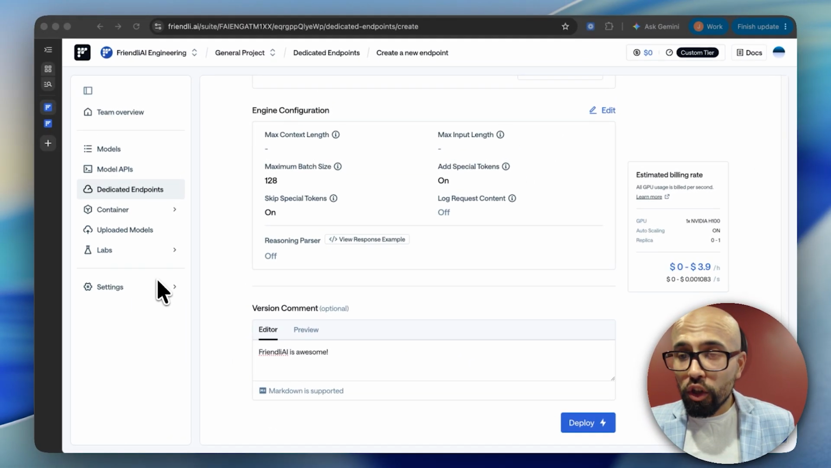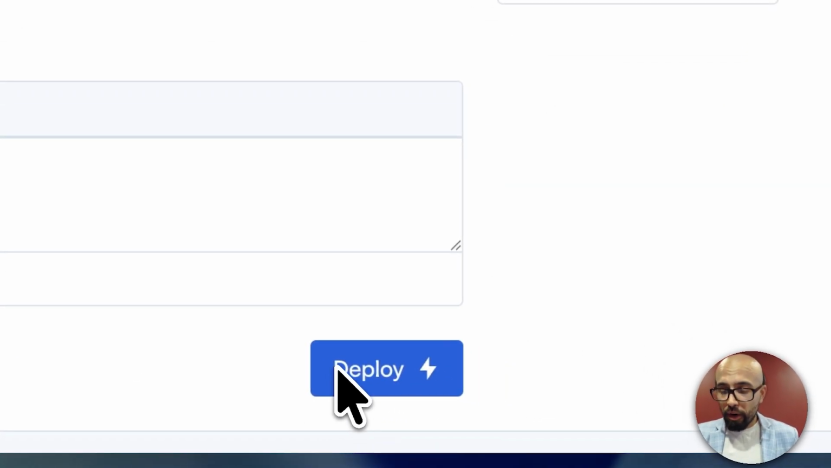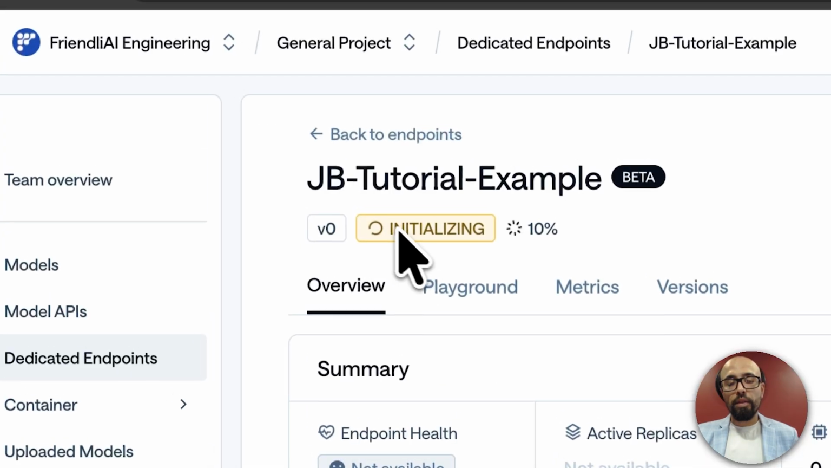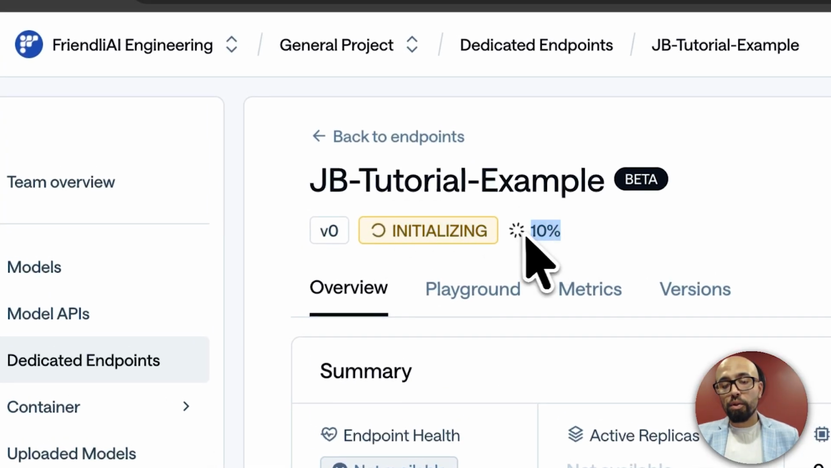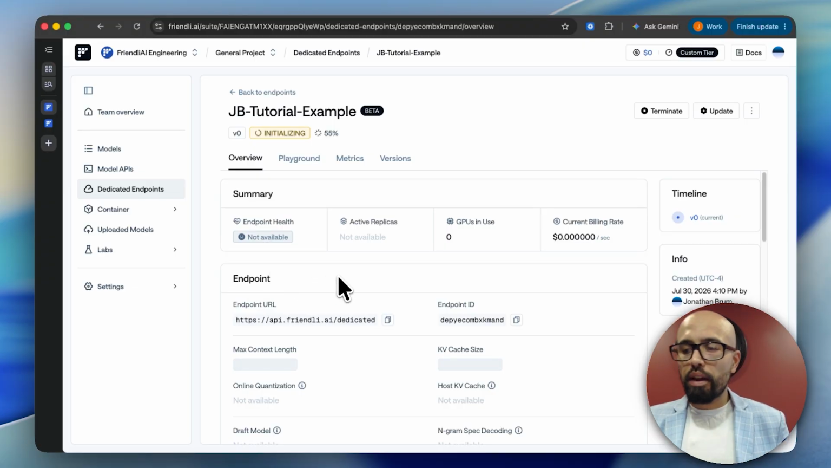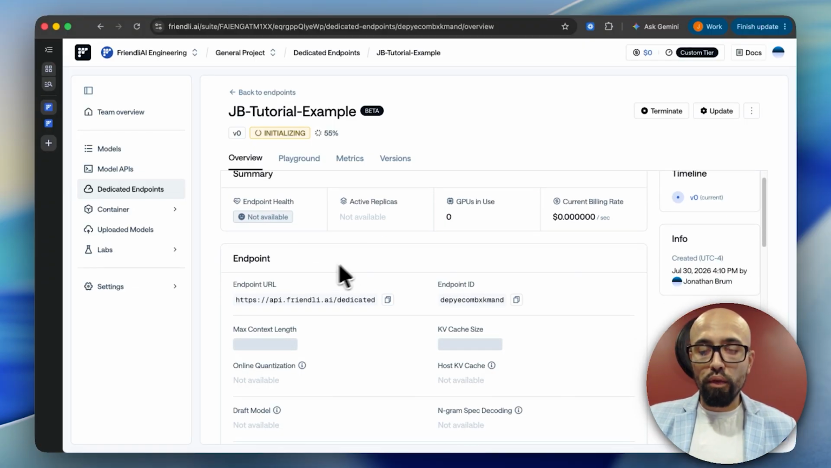So when these settings look good, go ahead and hit deploy here at the bottom, and you'll see that this endpoint will start to initialize here for us. At the top, it will say initializing and give me a percentage telling me how far along that deployment has completed. While this is deploying for us as well, I just wanted to highlight a few things here on this dedicated endpoint overview page.